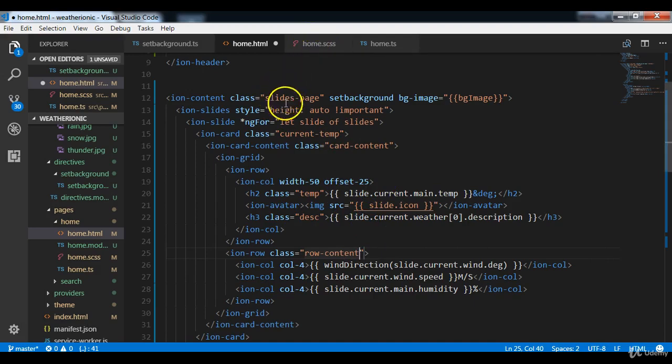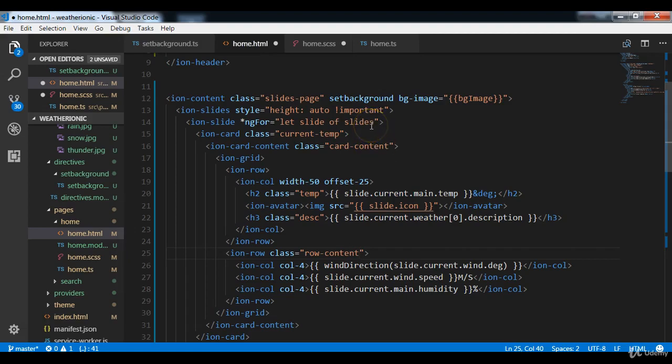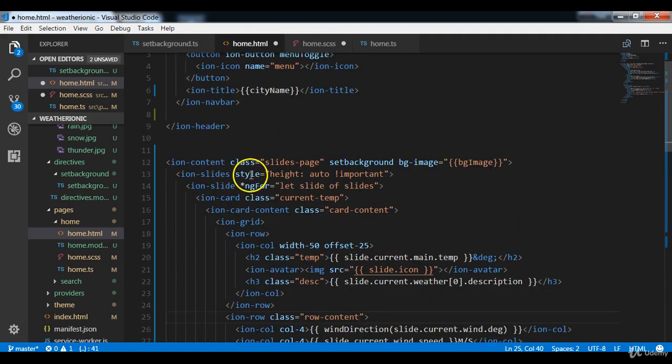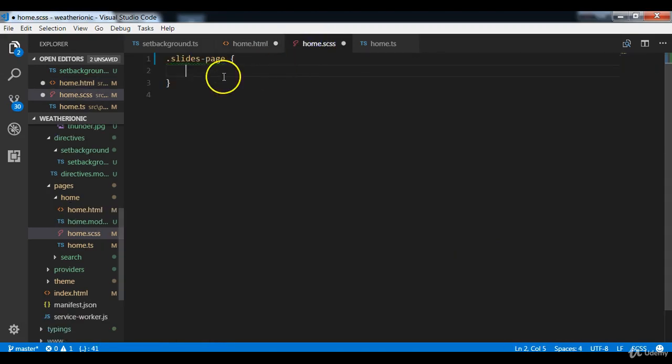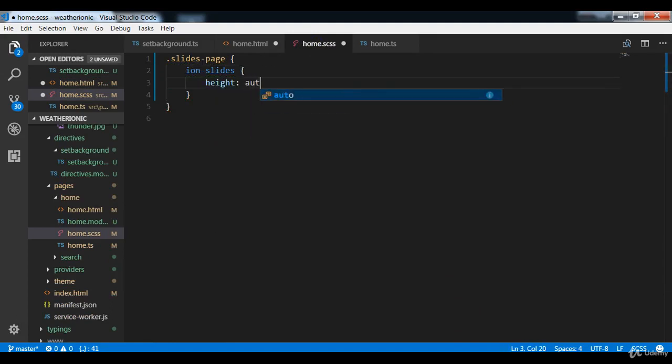So first, this slides-page. Now everything I'll do will be inside the slides-page. Now what I want to do, if I go back to this home, you can see somewhere here we added this style height auto to Eon slides. I can take that out from here, just delete it, go back to the home.scss. So I'll set Eon slides and I'll set the height to auto and I'll set the important flag to it.